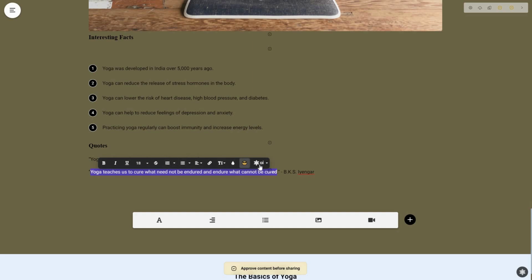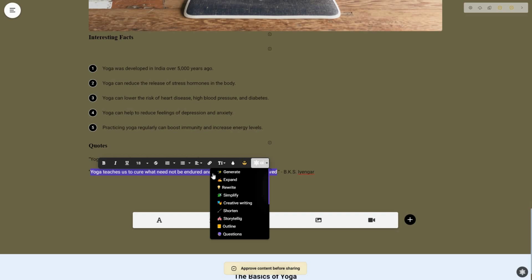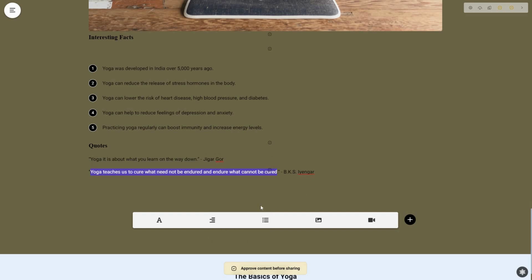And the best part is I can even use the AI. So I can use the AI to expand the sentence, rewrite, simplify. So there are various writing enhancement options available for you. So I can even turn this sentence into some questions if I want. And for example, on this content, you haven't found enough resources. So you want to add some more text, more content.